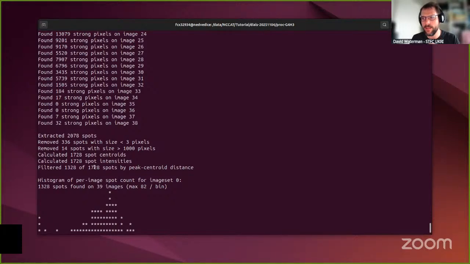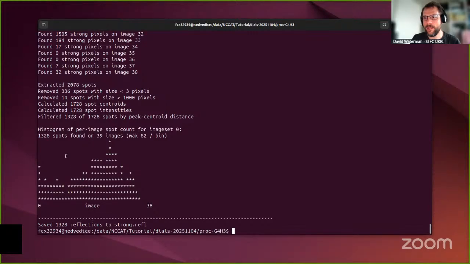Also, if the distance between the maximum pixel and the center of mass of the spot is more than 2 pixels, it says it doesn't like that. It's a weird shape, so chuck that one out too. And it prints a little histogram of the number of found spots at the end. You can see it drops down a bit, comes back up. It's probably just due to the different lattice constants and different orientation. But at the end, we have a serious drop off, and there's no spots at the end, which is kind of what we saw from the image viewer.